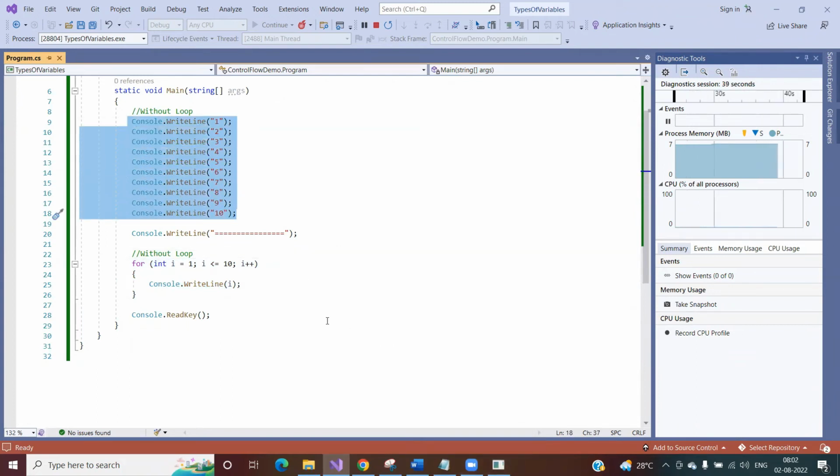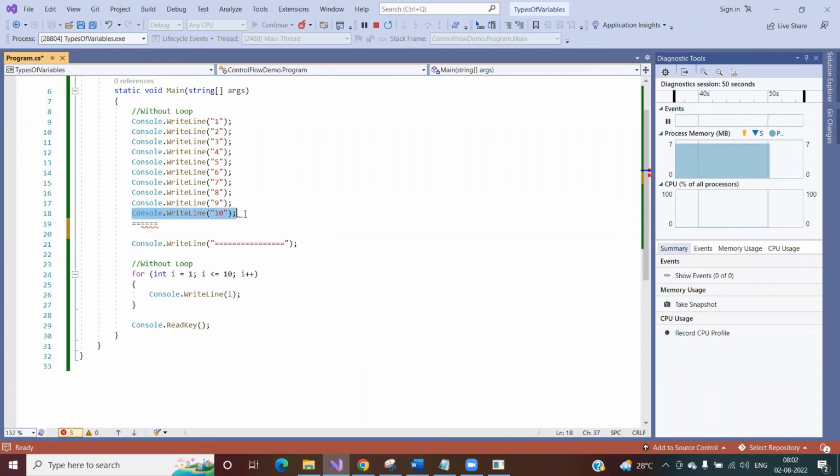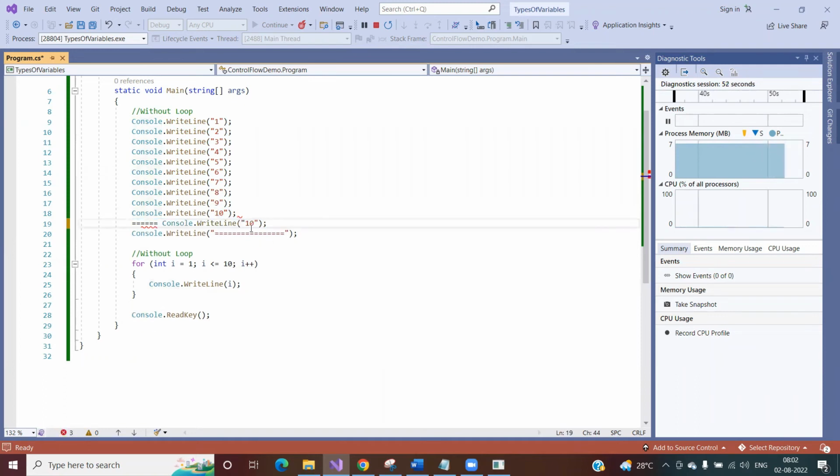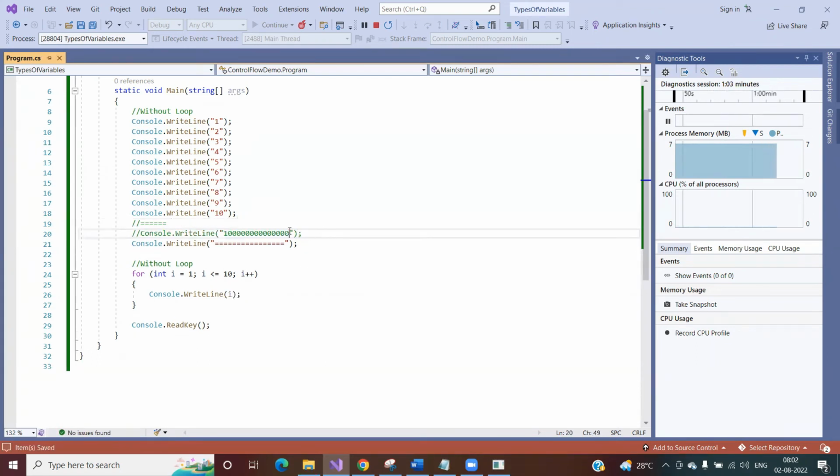If I ask you to print numbers 1 to 1 lakh, then what will you do? Should you write the Console.WriteLine statement for 1 to 1 lakh? Yes or no? You should not, right? If I write like this continuously, then it doesn't make any sense. So in that case, you can go with a loop. If you want to print the numbers, you just need to make it like this, right?